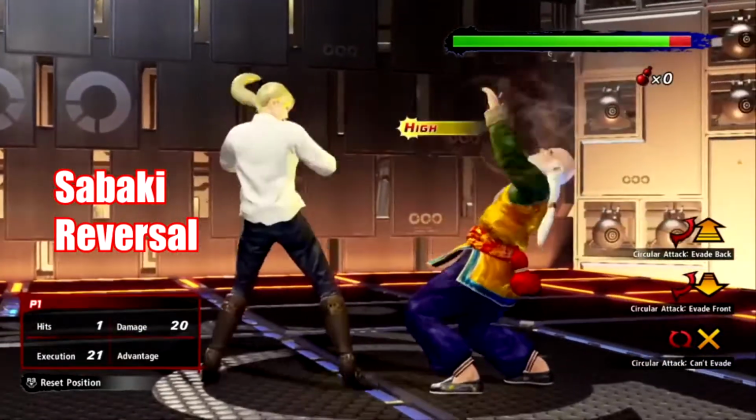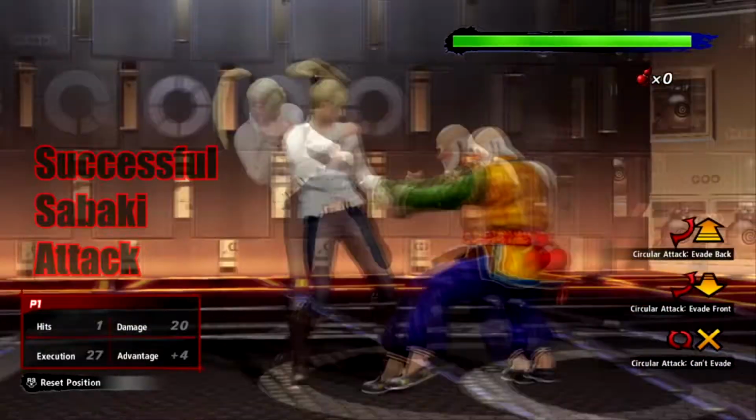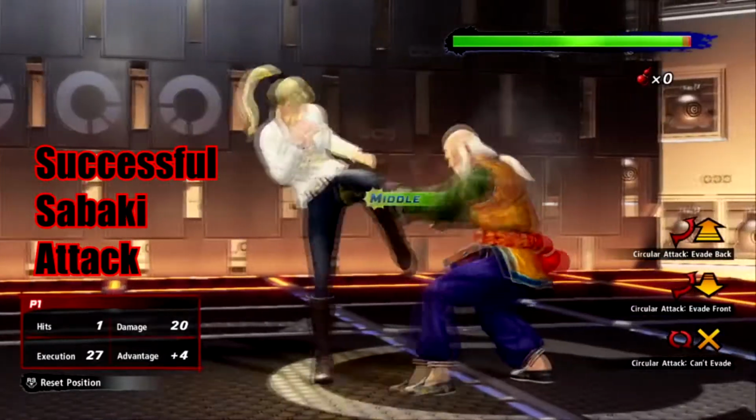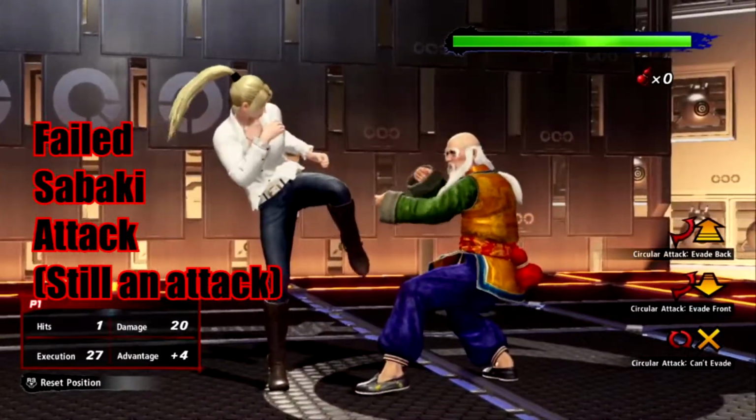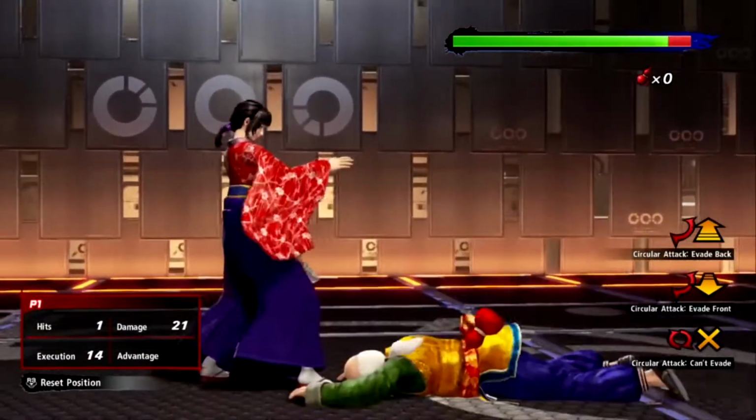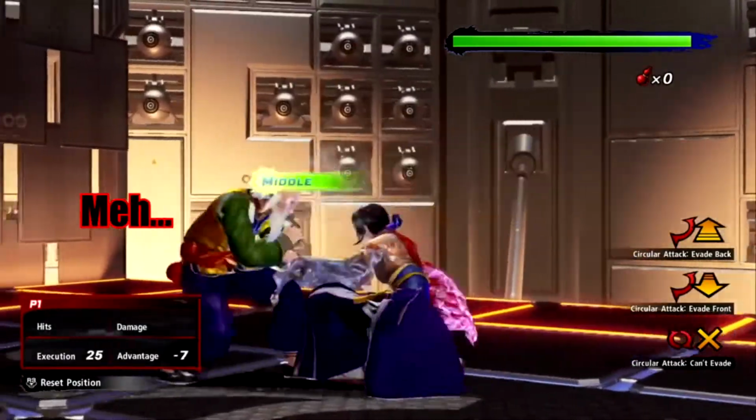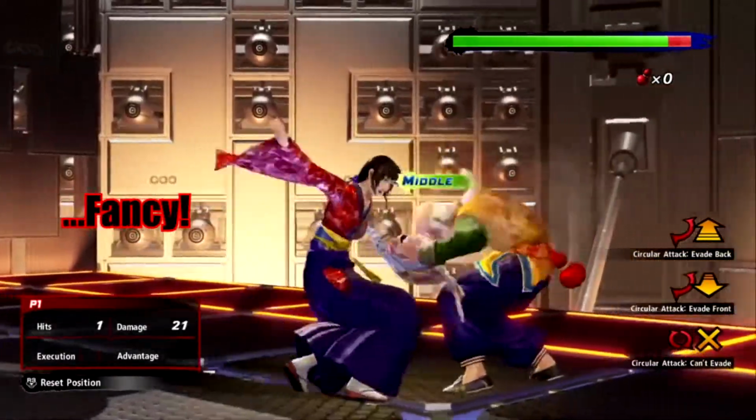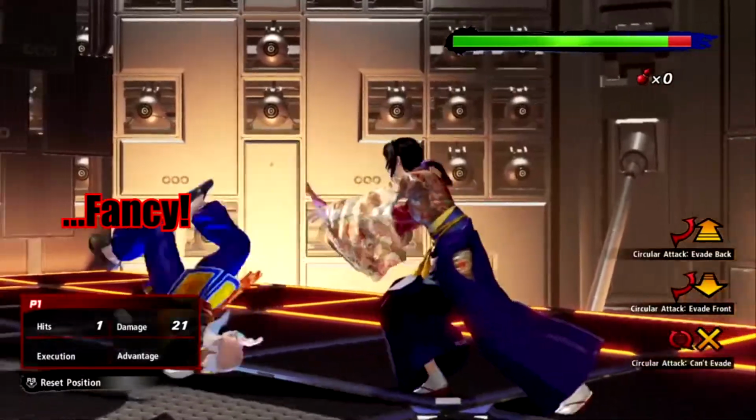Sabaki attacks are attacks with reversal properties. Because they're an attack, they don't depend on the opponent to attempt the right kind of attack for the Sabaki to take place. The attack animation will come out no matter what, but with the added benefit that if the opponent does try an appropriate attack, it'll absorb it and still hit them, usually with a slightly different effect.